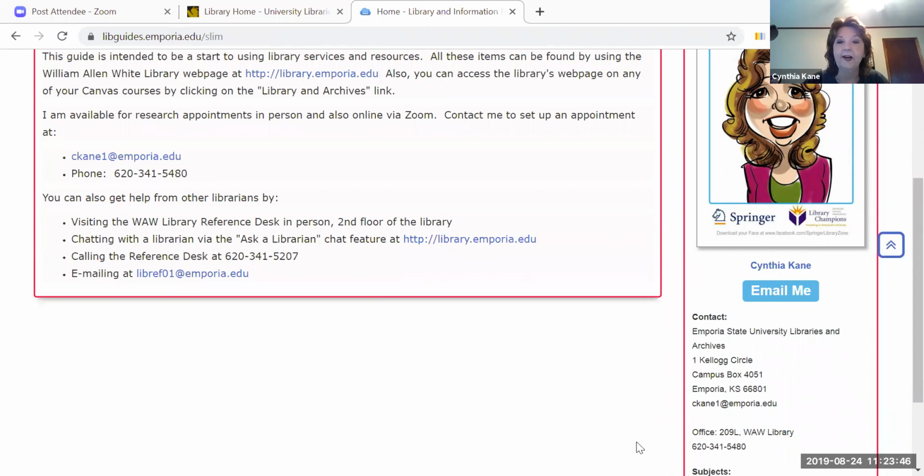5480. If I don't happen to be available, please leave a voicemail for me. The reason I'm emphasizing that is with all of you, since I'm your liaison, I am more than happy to help you with any type of research need that you have. So if you're getting stuck finding articles, finding other sources for a research project that you're doing for one of your SLIM classes, please email me, contact me.